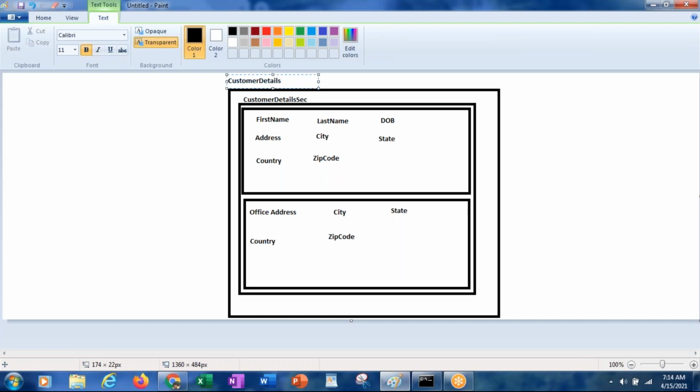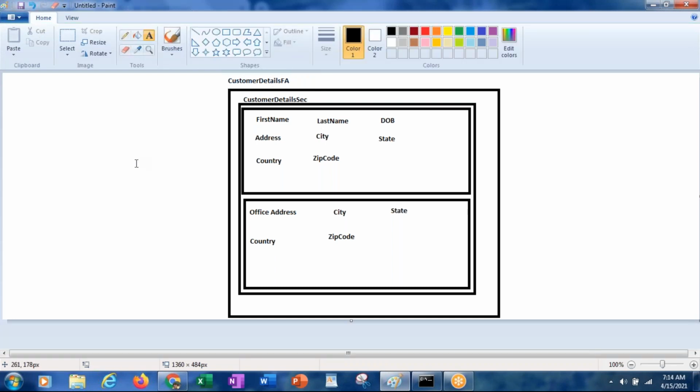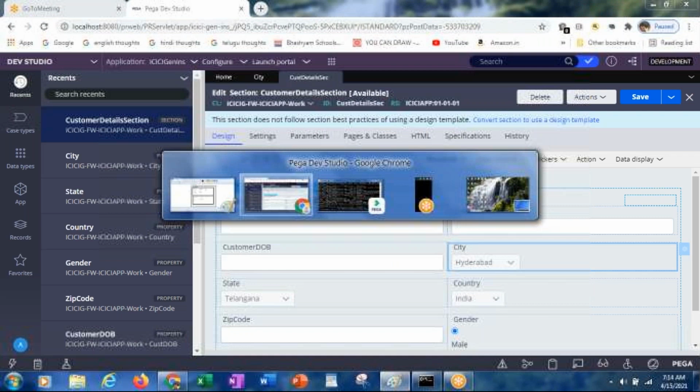Customer details flow action, like this. Okay, we need to create one more flow action. In this flow action section, there are two layouts available. So to make it like this, you need to create a flow action. So how can we create a flow action?